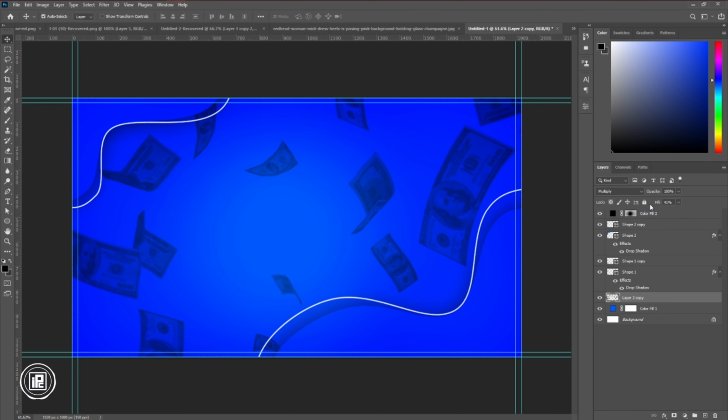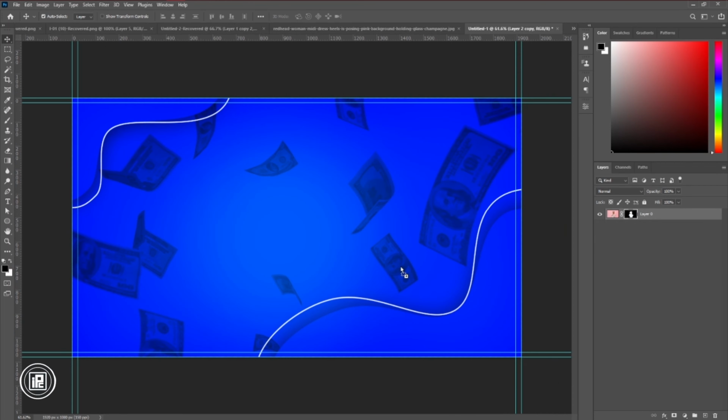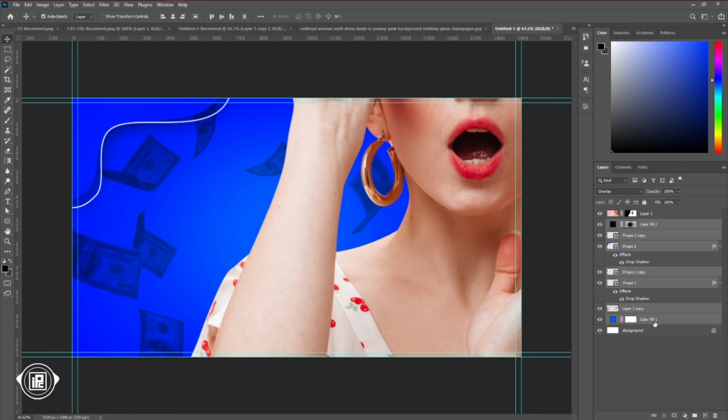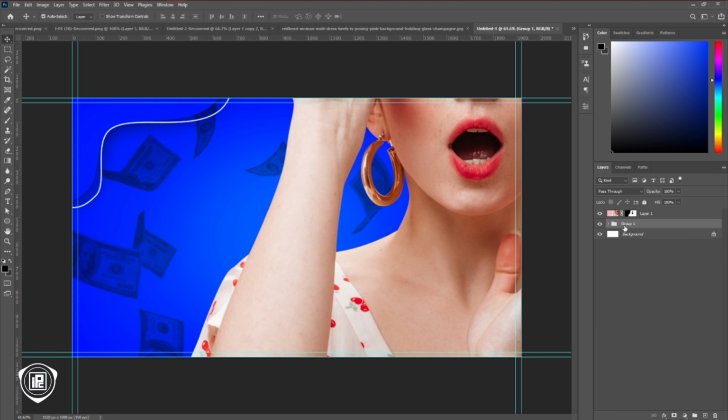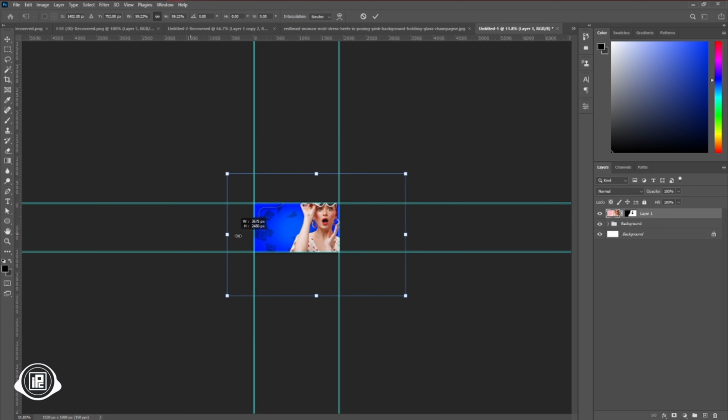After that, we will add our model. Go to the model layer, take the image, and paste it into the main composition. Before anything, I would like to select all the background elements and create a group to organize the files. Then make the image size smaller, and place it perfectly.